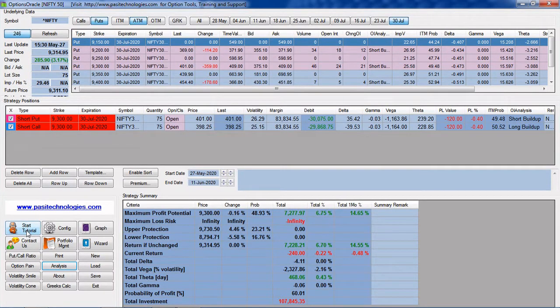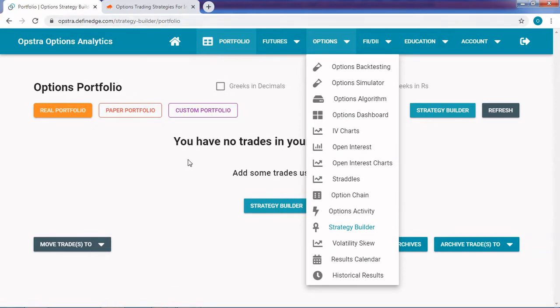There is a small tutorial available, and then this volatility smile and cone is something unique, available only in OptionsOracle. To summarize, this tool is feature rich and completely free, and all these features are available to access in one single window. Now let's move on to Opstra.